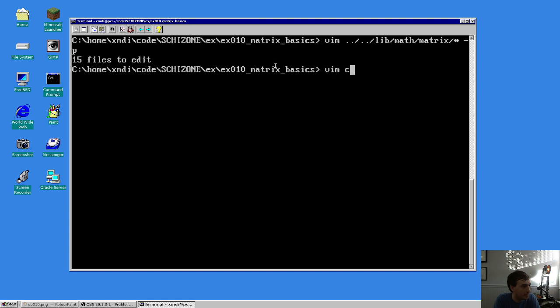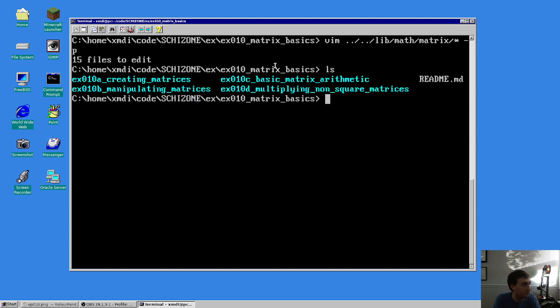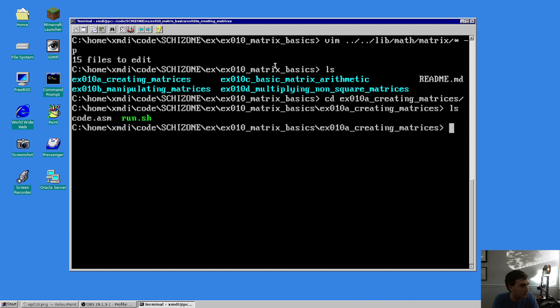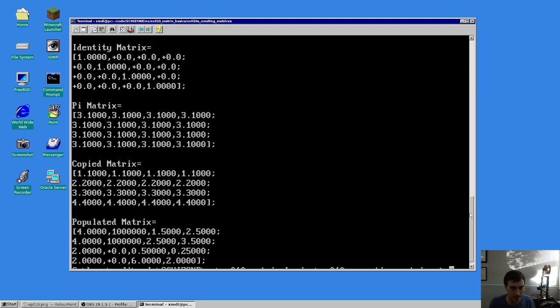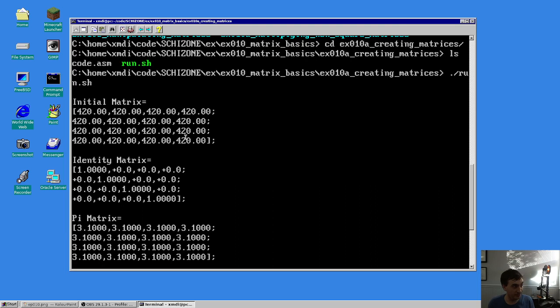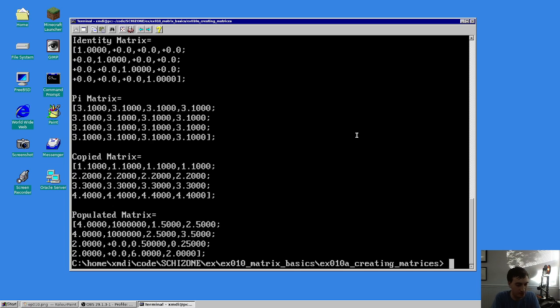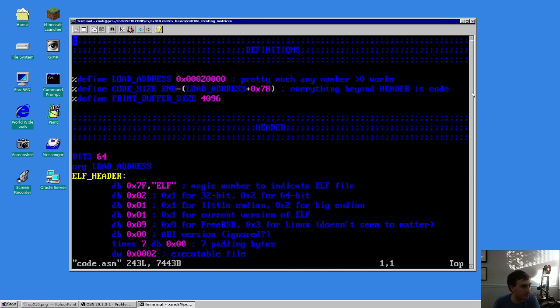So let me see. I have 4 examples. I have examples about creating a matrix, examples about manipulating a matrix, examples about basic arithmetic for matrices, and then also just in general multiplication. So let's open up the first example. Okay, let me just run it first. I think that'd probably be the best idea. This basically is just me creating a matrix in so many different ways. Maybe I should just explain this one from the code before I show you this result.